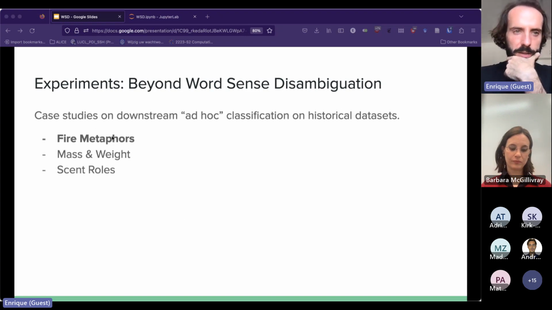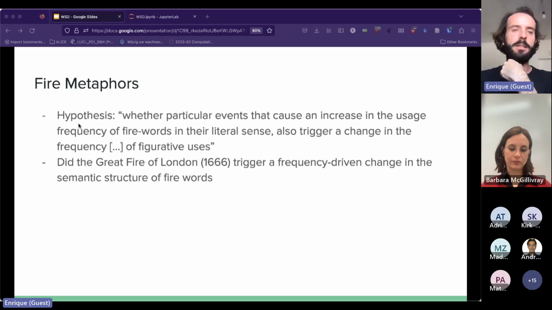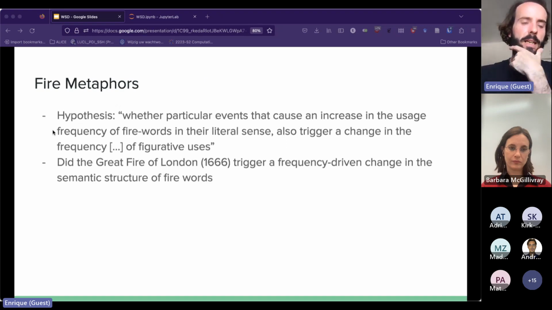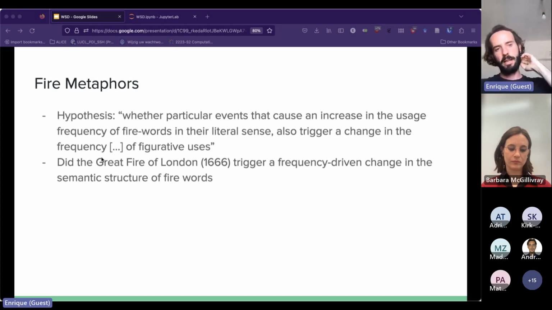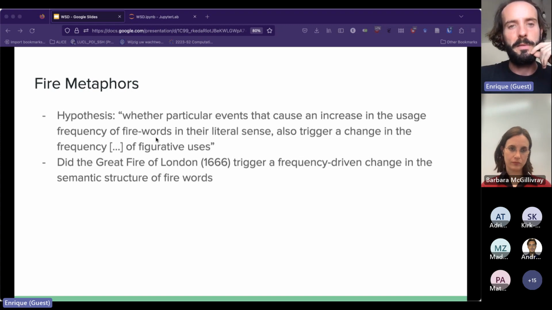The first one relates to fire metaphors. The idea that we were after is that we are basically looking into whether particular events in history that cause an increase in the usage frequency of fire words in the literal sense may also trigger a change in the frequency of the figurative uses. And the idea is to investigate whether the Great Fire of London, which occurred in 1666, did trigger a frequency-driven change in the semantic structure of fire words.